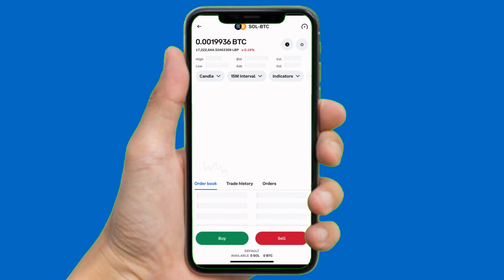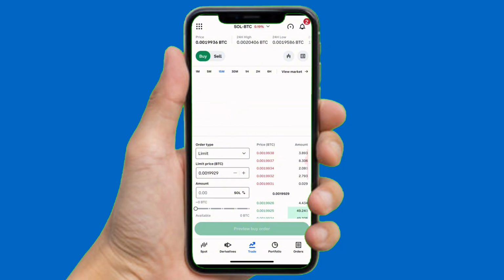After that, to buy it, simply tap on the buy button right here. Now add the additional information about the cryptocurrency and you can buy it.